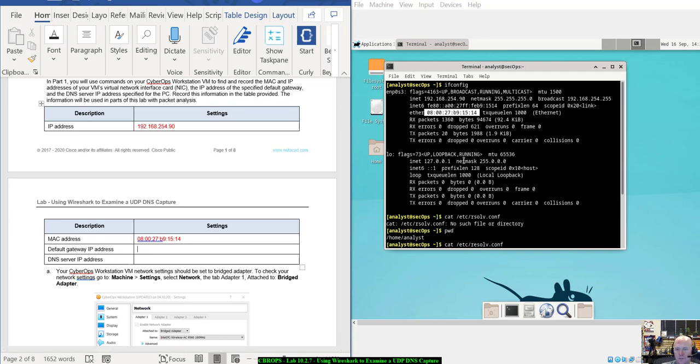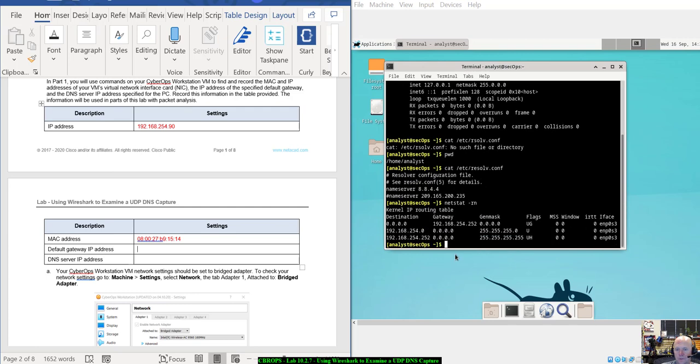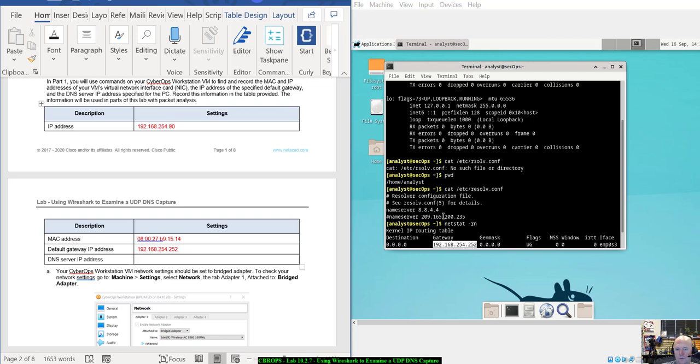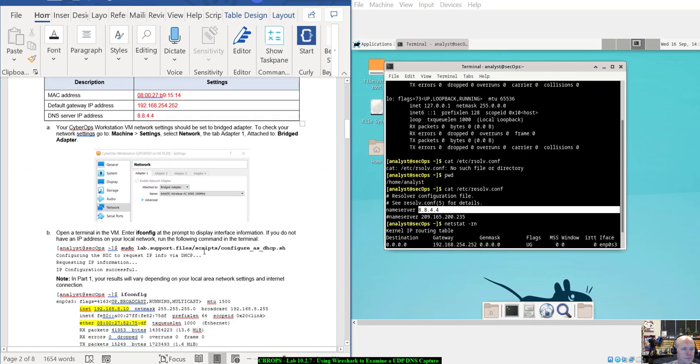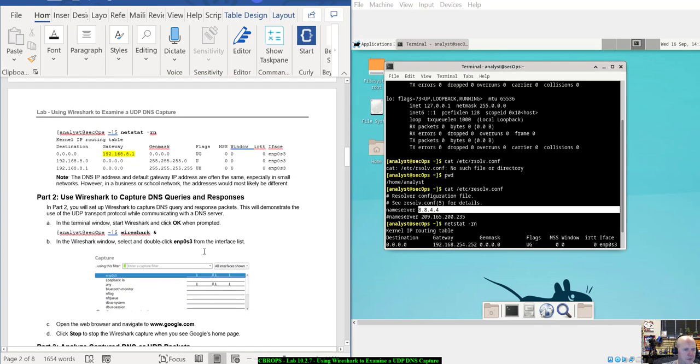The default gateway address is down here, 192.168.254.252. The DNS server address is right here. You can use either one. That's just the primary. All right. So I scroll back down and let's see.